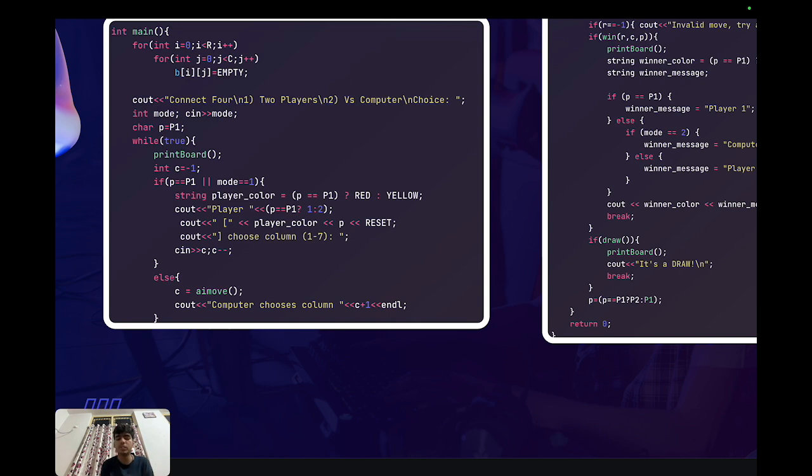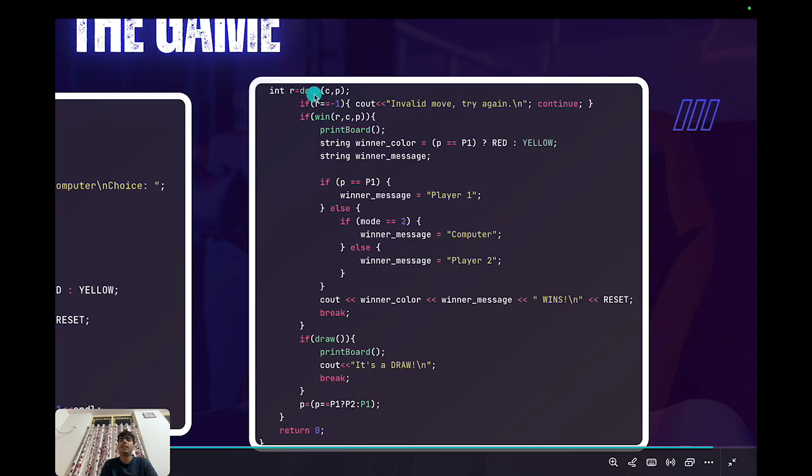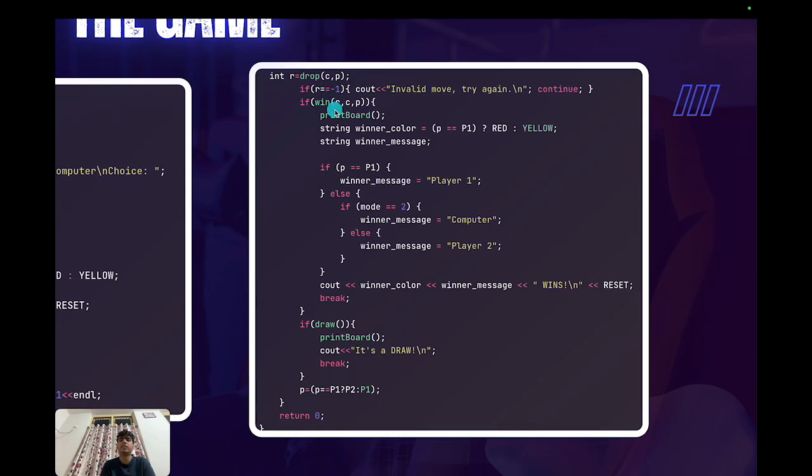Because the computer knows the index correctly, 0 1 2 3, but we want the user to see which column was chosen, so the column should start from 1, right? So basically we'd say C plus 1, and we'd end the line. And now we're assigning the value of R, which row. We are assigning the row, and we are using that drop subfunction that we have explained earlier.